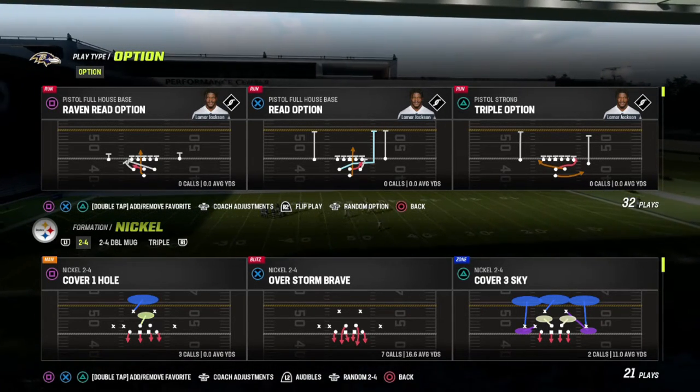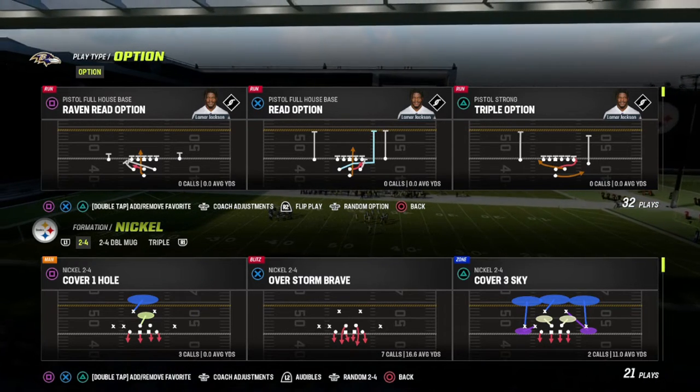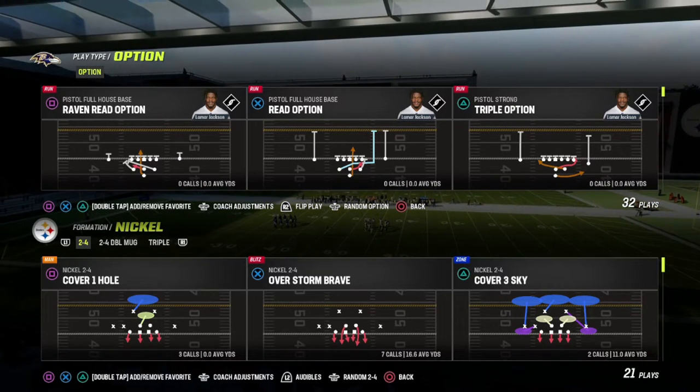Your boy Pony Montana, and in this video, we are going to be going over how to shut down the speed option in Madden 23.